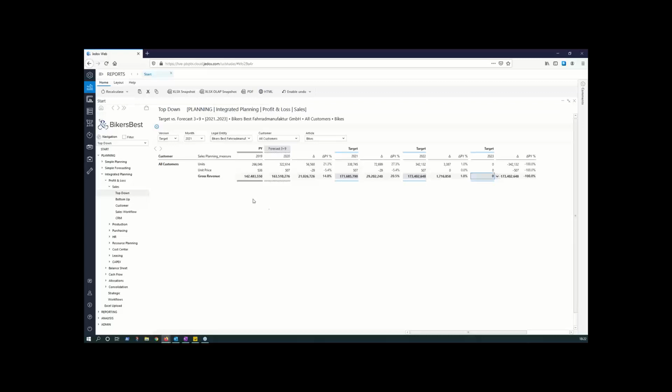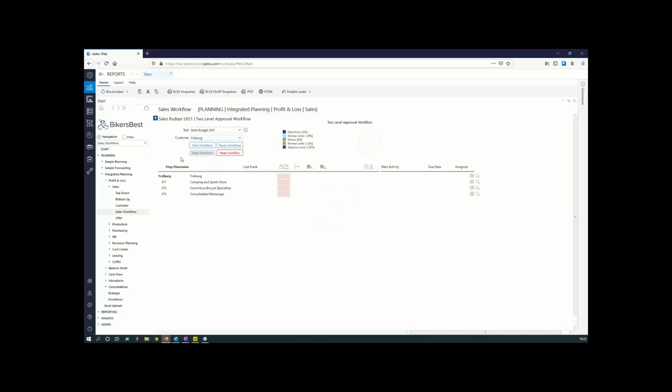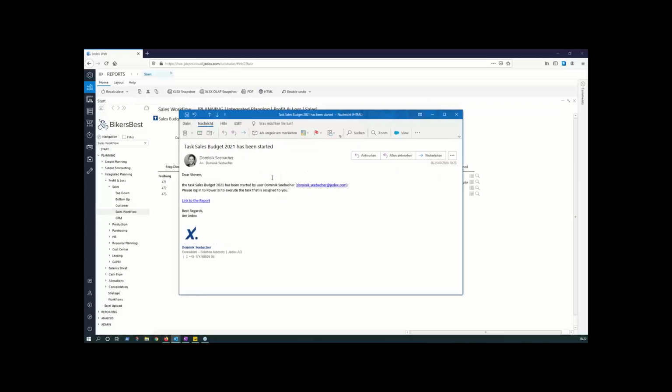As a second step, we can start the workflow for the bottom-up budget collection. So we go to our workflow hub, where we also have a pre-selection to Freiburg, where our camping and sports store reseller 471 is placed. If we now start the workflow, our colleague Steven, the account manager for camping and sports store, receives an email notification. It arrives in Steven's inbox, and he has a notification that there is something to do for him.